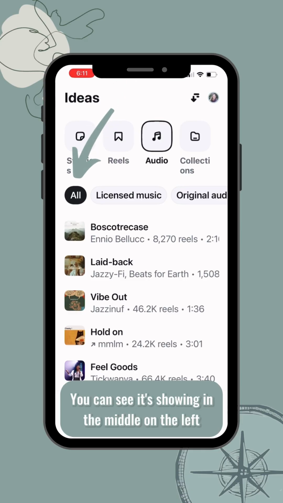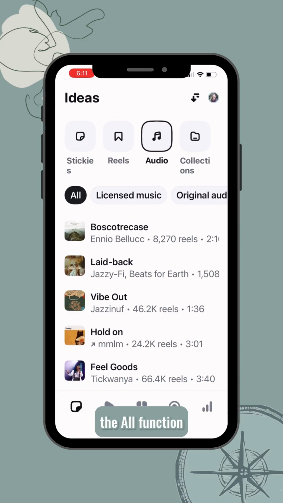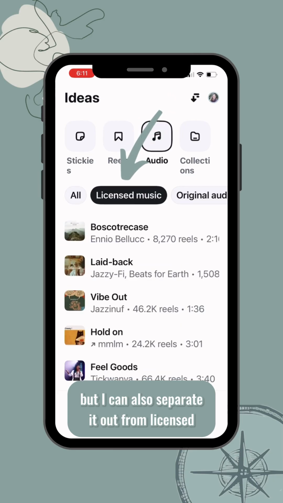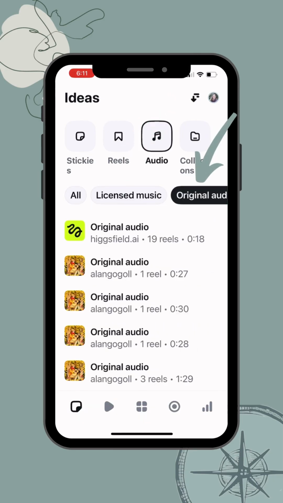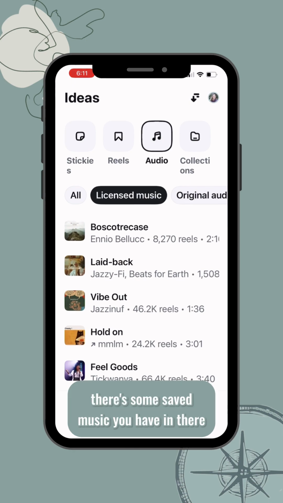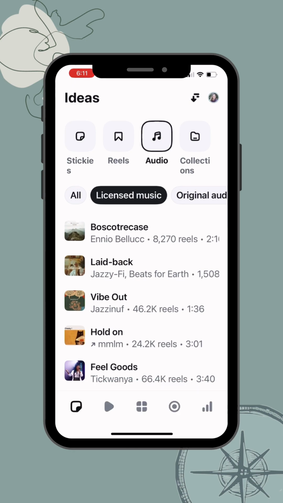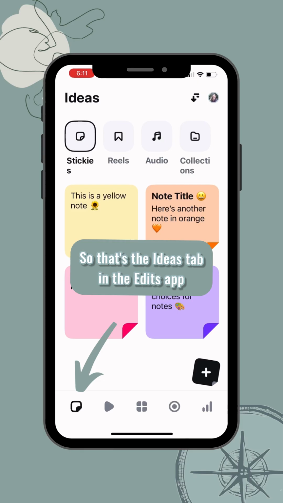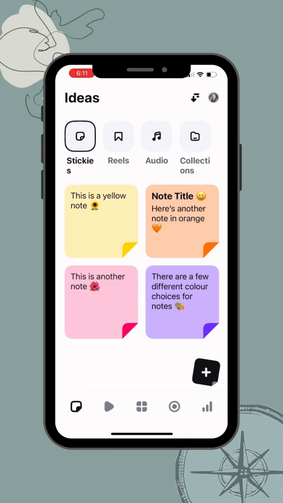You can see it's showing in the middle on the left the all function, but I can also separate it out from licensed music into original audio. Okay, so there's some saved music you have in there. So that's the Ideas tab in the Edits app.